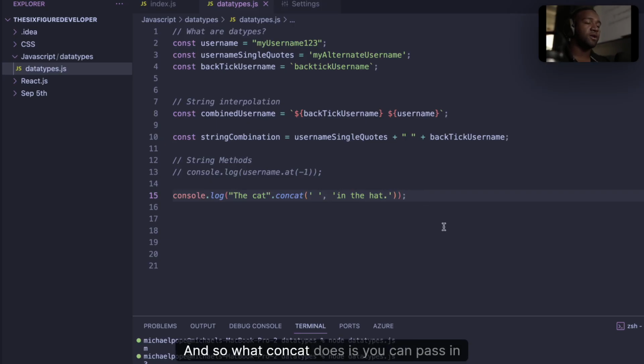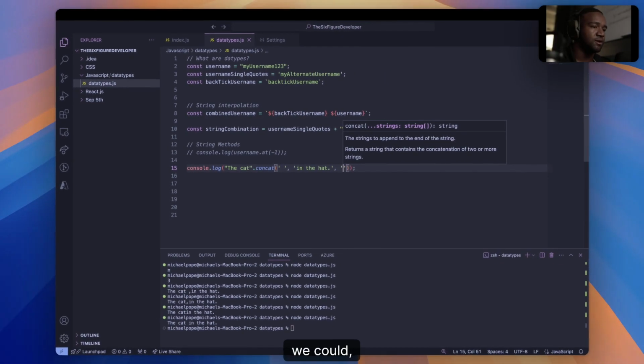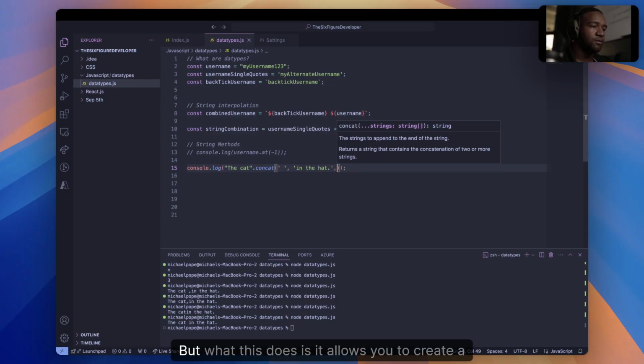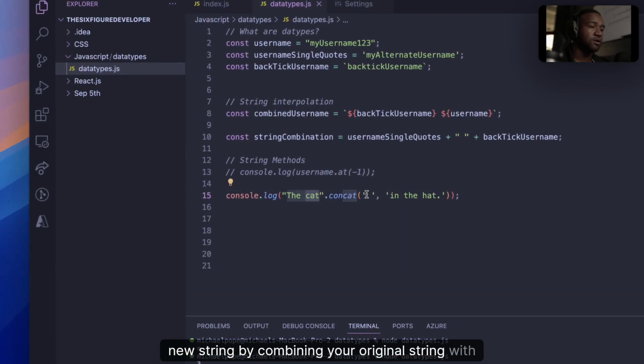And so what concat does is you can pass in multiple strings. Like if we wanted to, we could keep this going and add even more, as many as we want to. But what this does is it allows you to create a new string by combining your original string with whatever new strings you pass in.